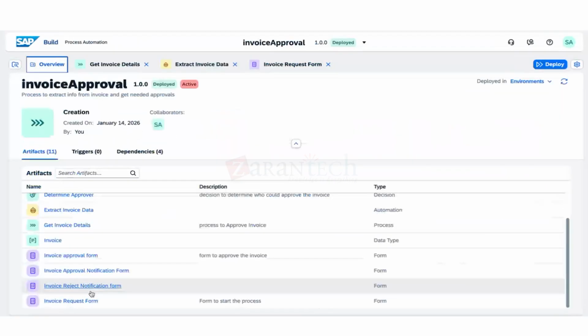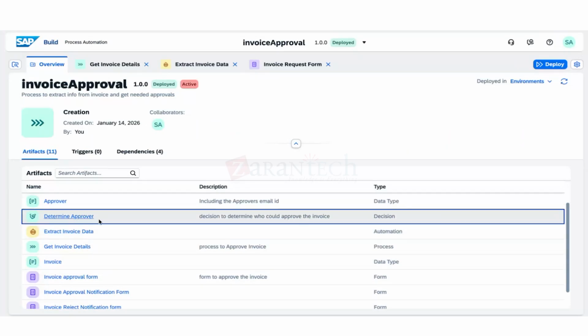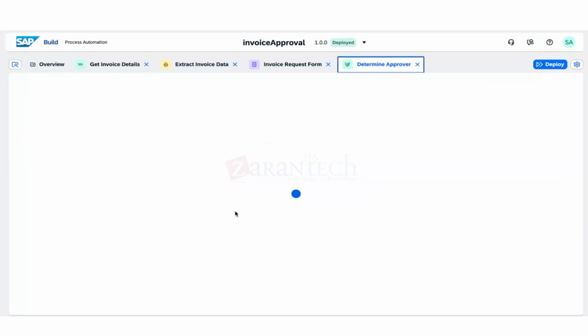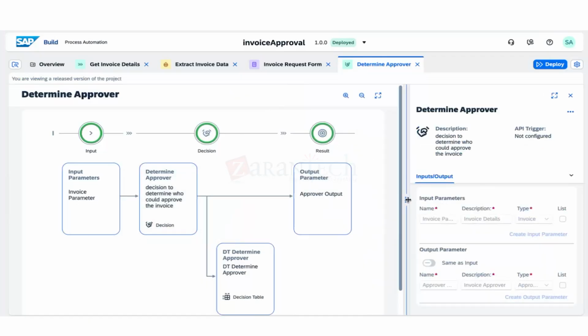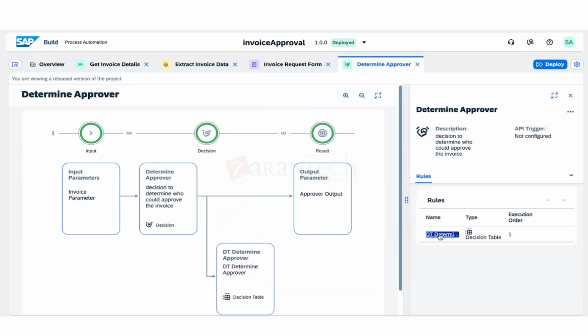So for that only, we have built this entire hierarchy here. So this is your main details form. This is your main automation. And this is the main step where we have determined the approver, who will approve it, right? So this is the approving input output decision matrix here, wherein we have provided the invoice parameters and approver as email. So here in this also, we have gone to the decision matrix. You have these two things.